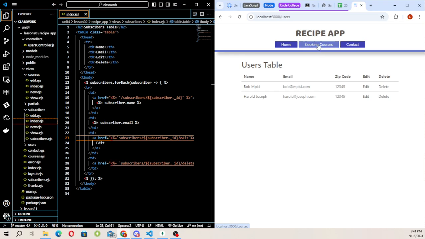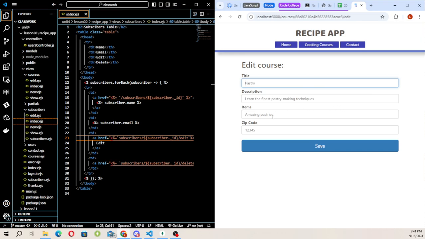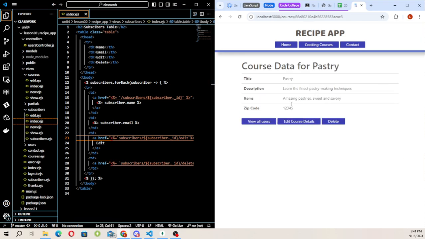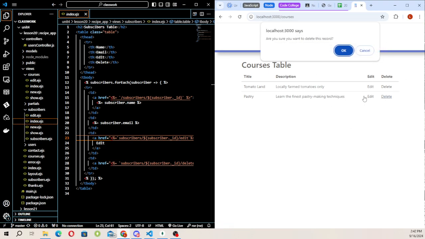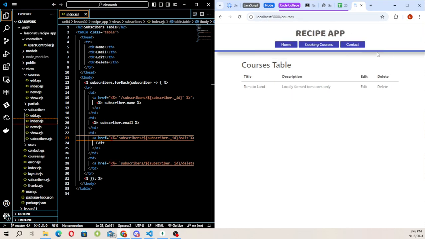That's not just available for users, we can also do the same with our courses. We have this course here, we can edit the course to say amazing pastries, sweet and savory, for example. And if I click save, you can see it's updated, right? And then we can go to, oh, there's a mistake here, it's not supposed to say users, it's supposed to say courses. But I can click there, it's going to show us this, and we have the option to delete it if we want to from the table now instead of inside of that show template. And if I click OK, it's now gone.